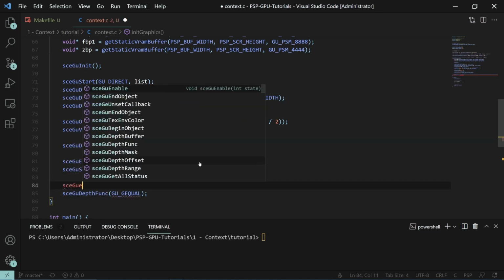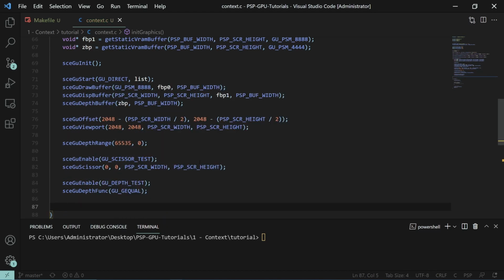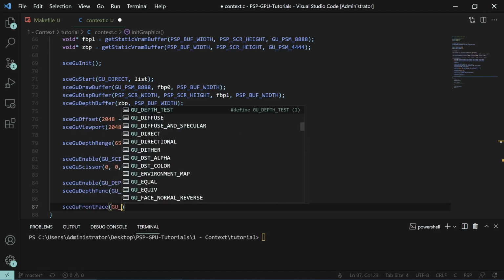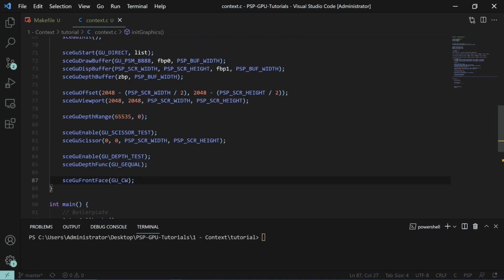Also, we'll enable GU_DEPTH_TEST. This allows us to have proper depth effects, so things that are further away from you are correctly clipped. The next few functions are pretty much just settings, so we'll do sceGuFrontFace and GU_CW for that. And what this means is that whatever the front face is will be wound in a clockwise order.